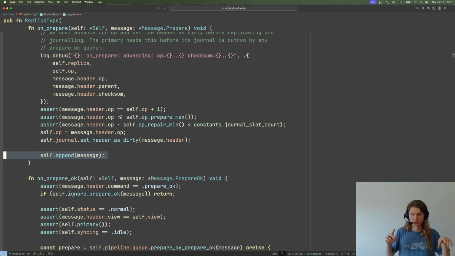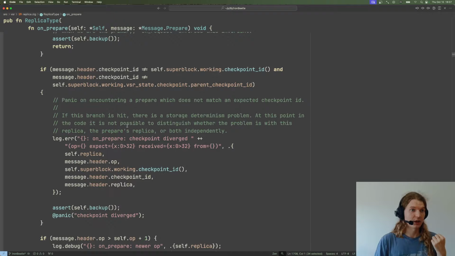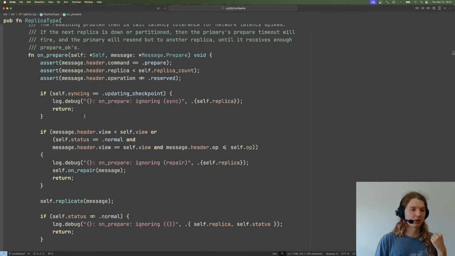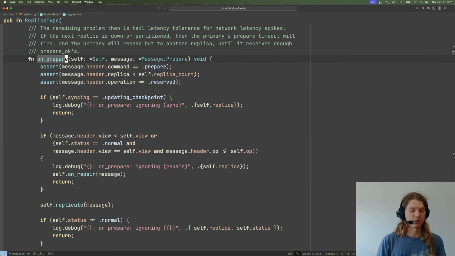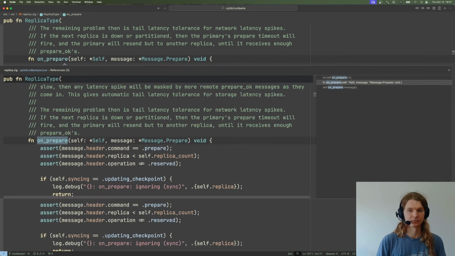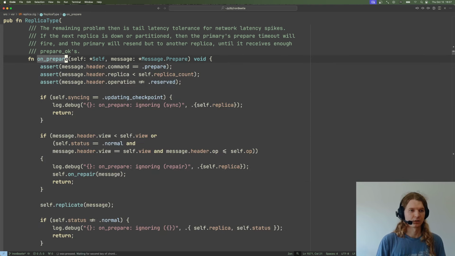Okay, so now we've continued from this. Let's follow this prepare as it leaves the primary and arrives at a replica. Well, actually, it will go into this same on_prepare function. So if we, oh dear, why doesn't it work?